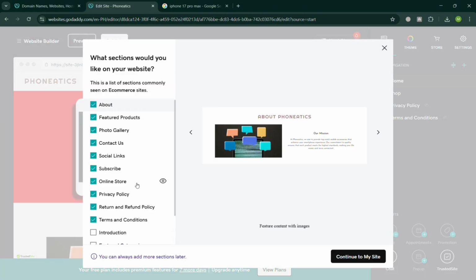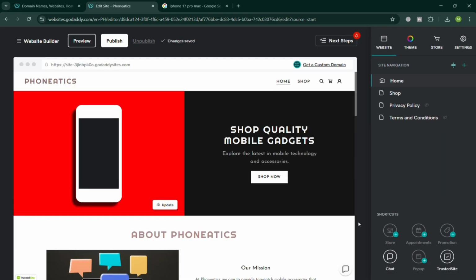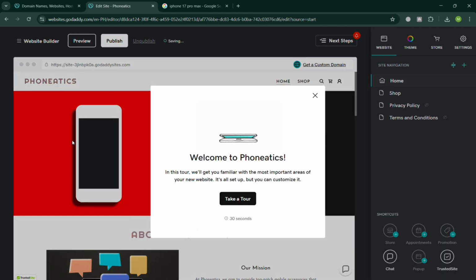which you could also choose depending on your needs. While on this pop-up window, it will show you some other options. Just click the continue my site button to proceed, and it will show you here some of the updates.